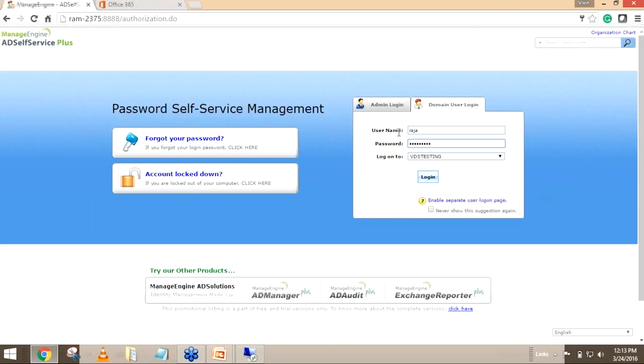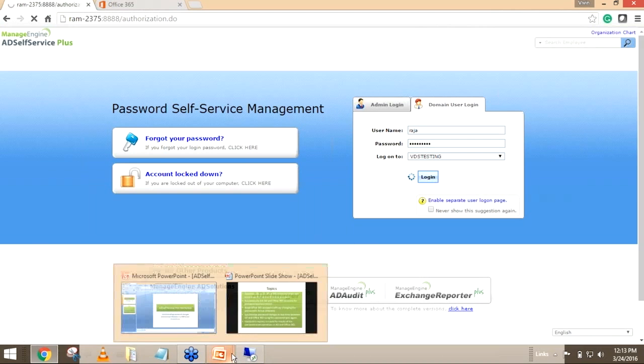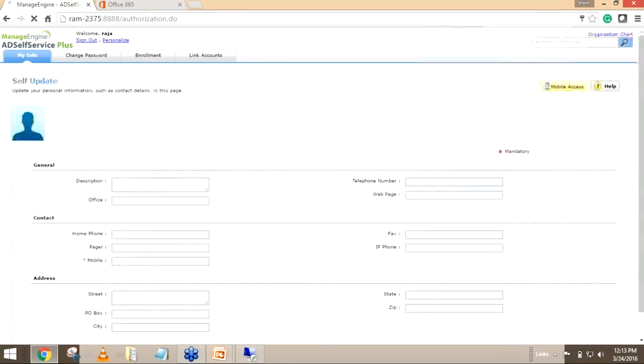Yes, and I'm logging in. And speaking about the option which we discussed right now, the user can reset or change his password for Office 365 without messing around with Active Directory.